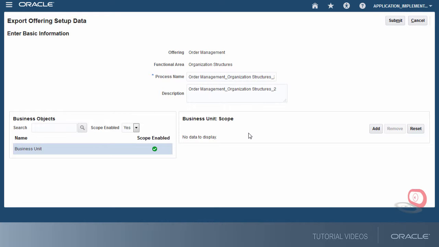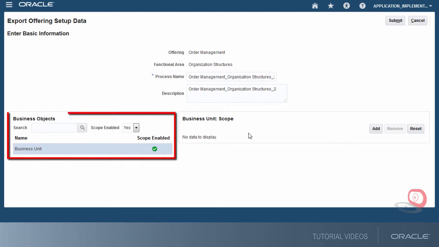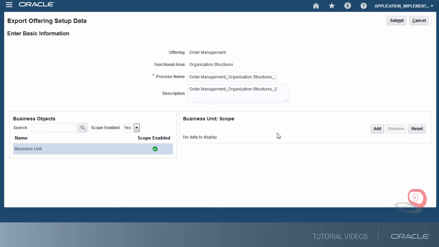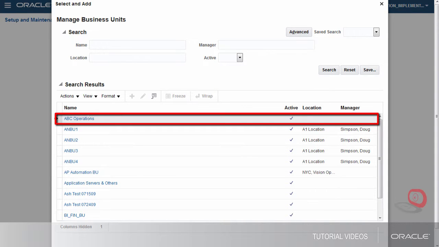I can limit the export scope as needed using business objects to filter the setup. The business objects available here vary based on the functional area. Let's filter the setup data for organization structures by business unit. Here's the business unit I want to use.